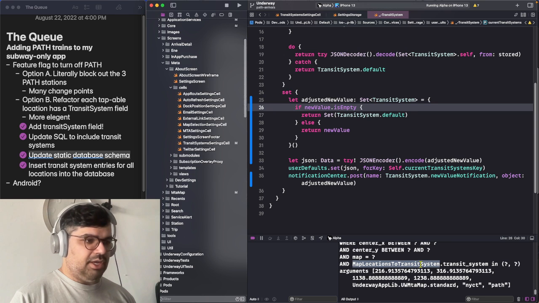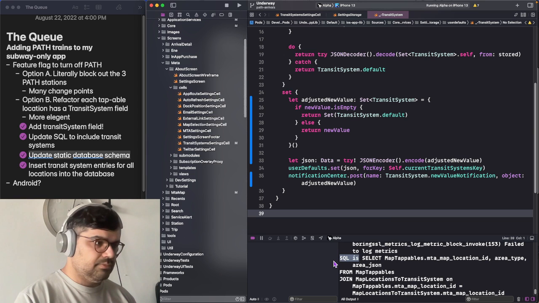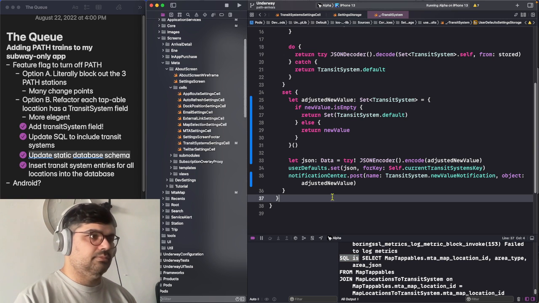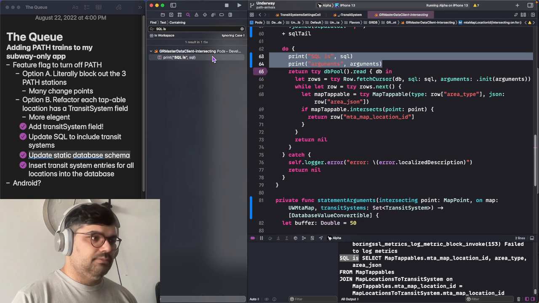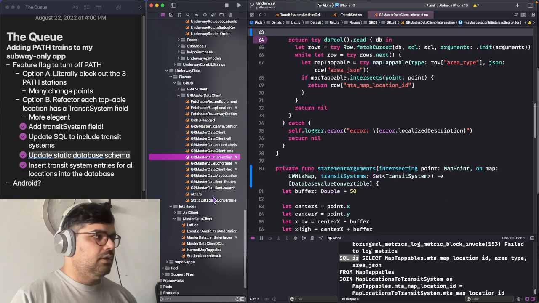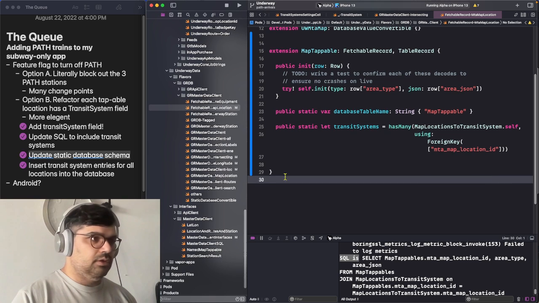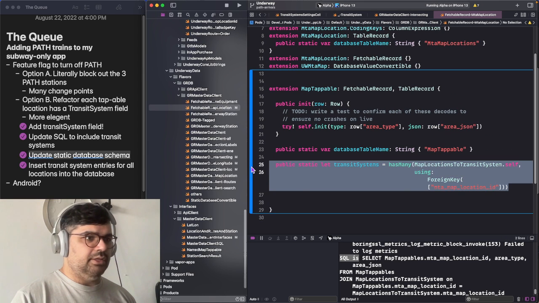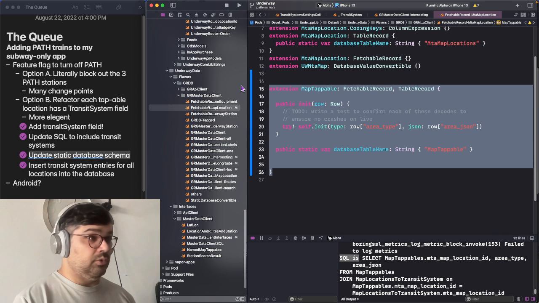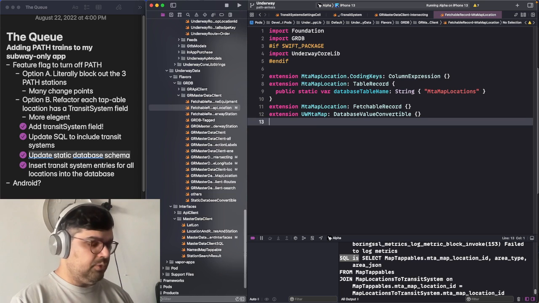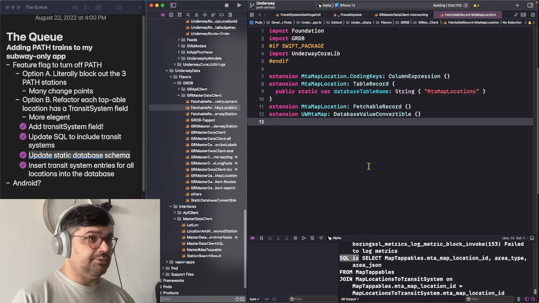Okay, so let's clean up these print statements here. And we ended up not going with any of this stuff. We ended up using our own handwritten SQL, so we didn't actually need any new models.